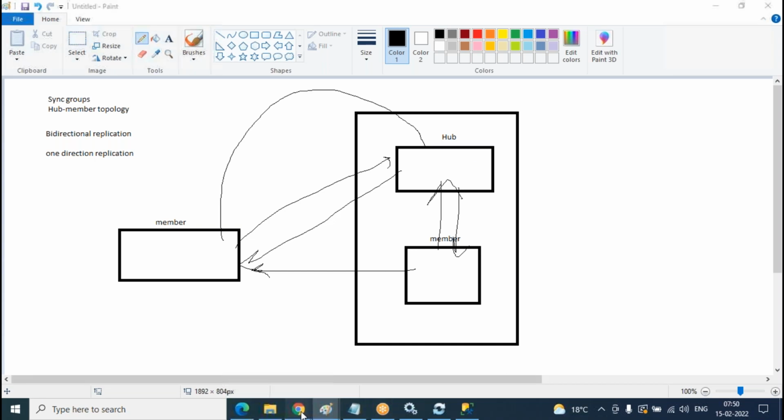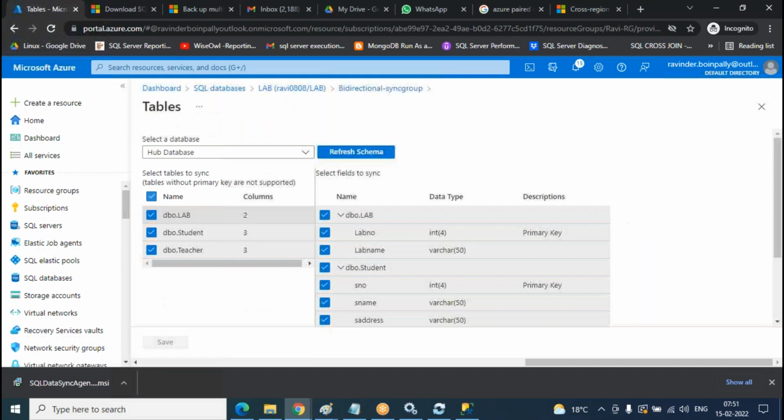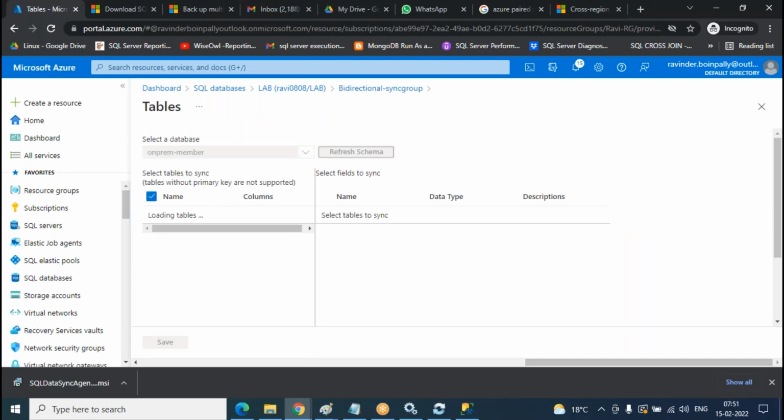How can that be possible? What do you do when the business is going on? You don't need to bring down the entire business anyway. You can add it, and it does sync in the background. You form the sync group. The tables we add later on. We form the sync group first. When we are adding the tables, we need to select the on-prem member and refresh the schema.